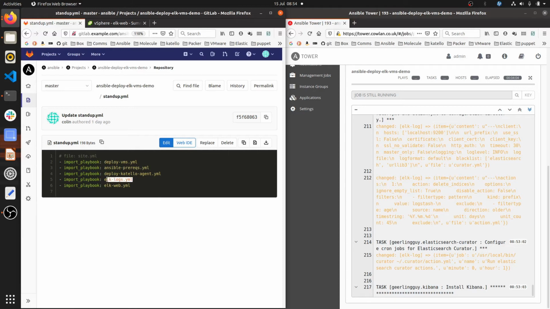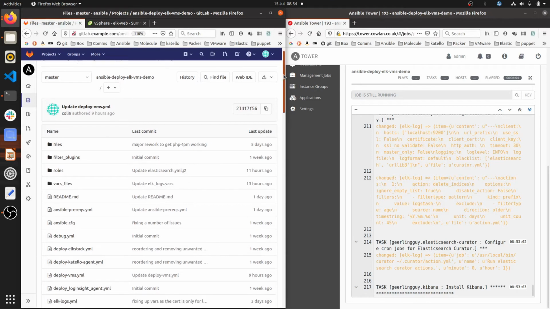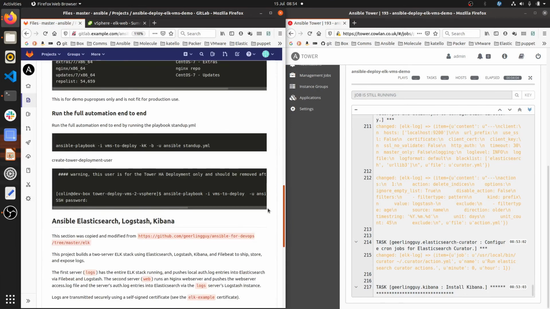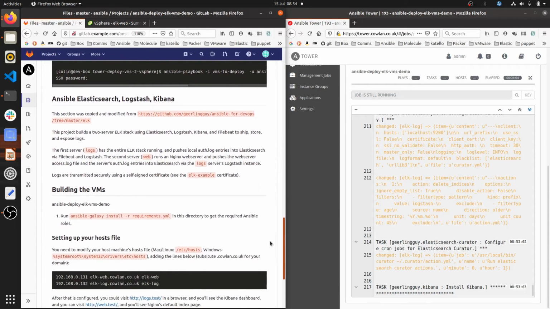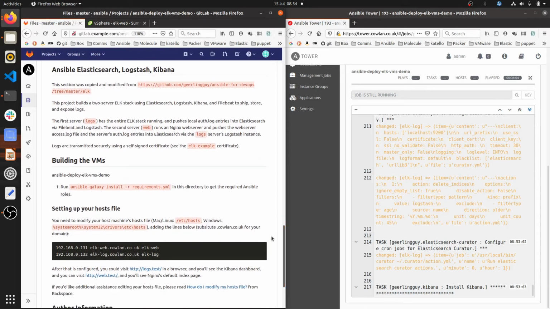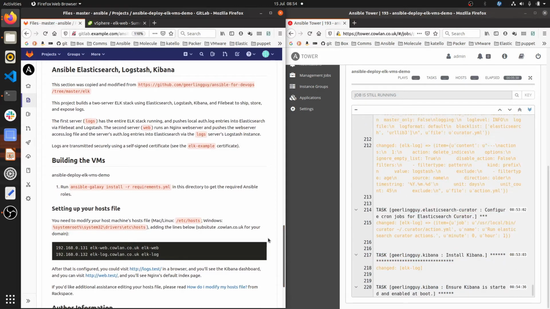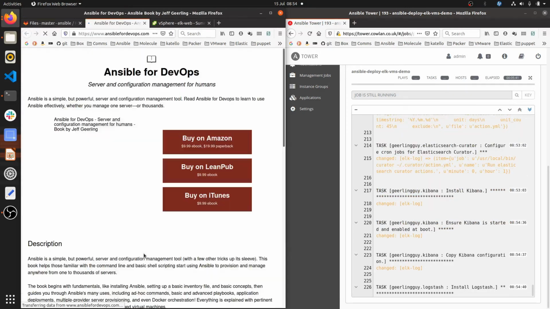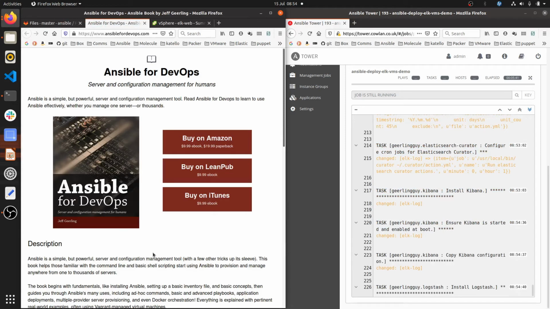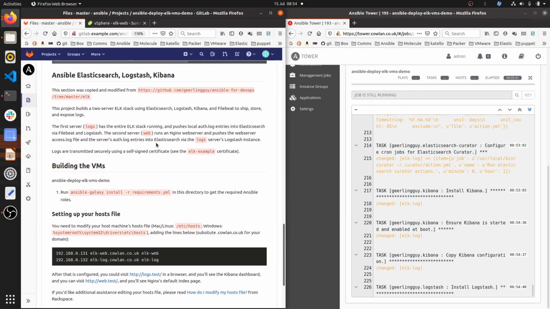So let's have a look at the elk logs. What we've got here is I've actually used some demo playbooks and roles that were written by Jeff Geerling, who's like the most prolific writer on Ansible on the planet, I think, and he is the author of Ansible for DevOps, and the elk stack example is available within this book. So that's the example I've used just to set this up.